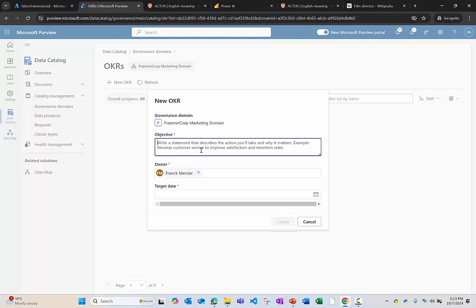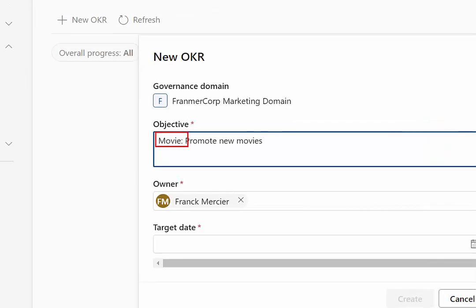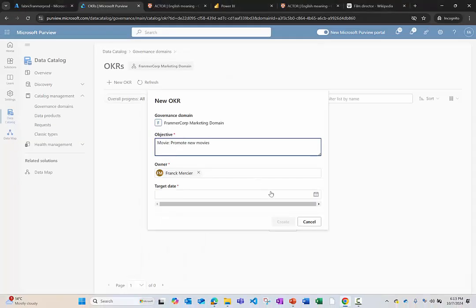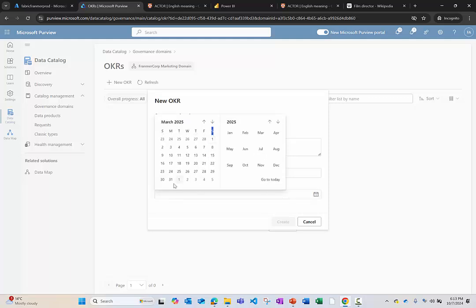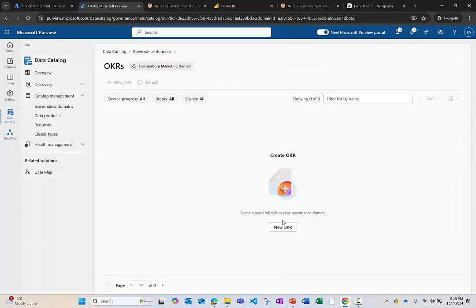So let's call this new OKR movie promote new movies. I added "movies" here in case you have several OKRs for several lines of business. It could be a kind of naming nomenclature if you want to find it quickly in case you have many OKRs, but it's just a suggestion. So here, of course, you have to define a target date. Okay, let's pick this one, for instance, and click on create.